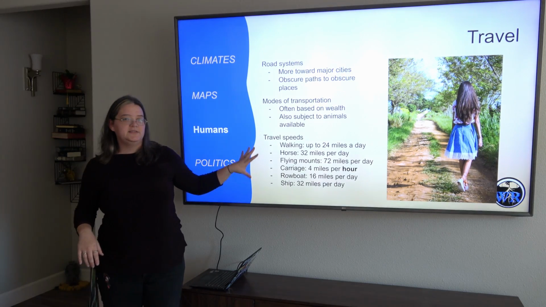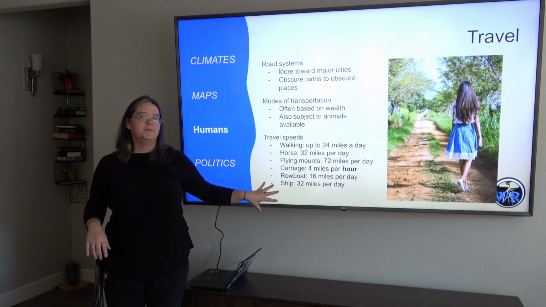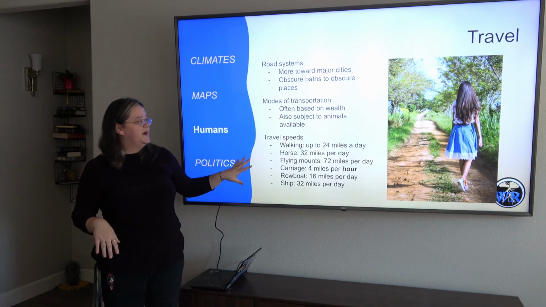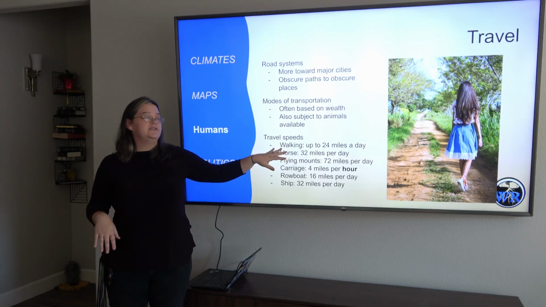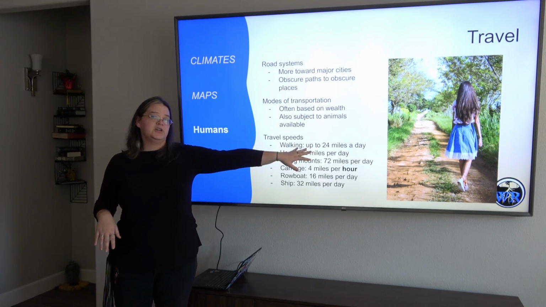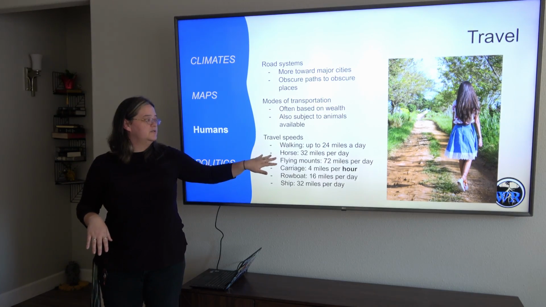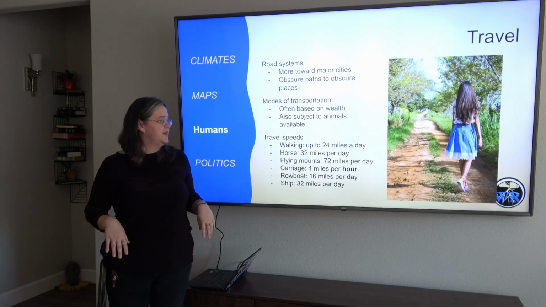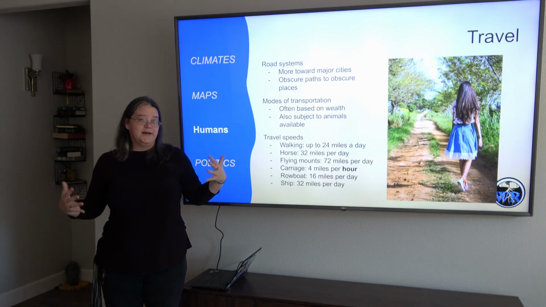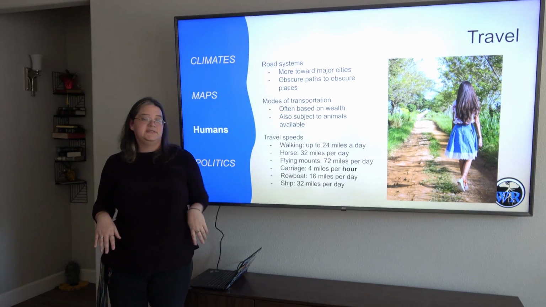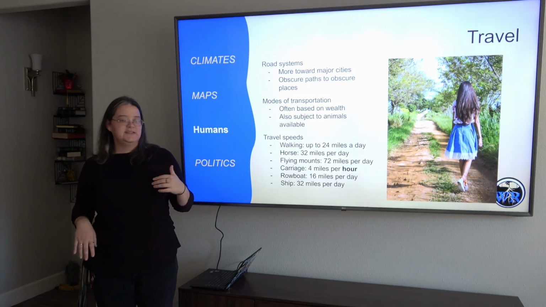Your travel speeds, this information is pulled from a Dungeons and Dragons book, so you can go and look it up later. But you can, if you're really enthusiastic, walk or march up to 24 miles in a day. Horse is going to get you a lot further, easily 32 miles per day. Your flying mounts, so if you're on a griffin or a dragon, they will bring you up to 72 miles per day. They're going to be your fastest.